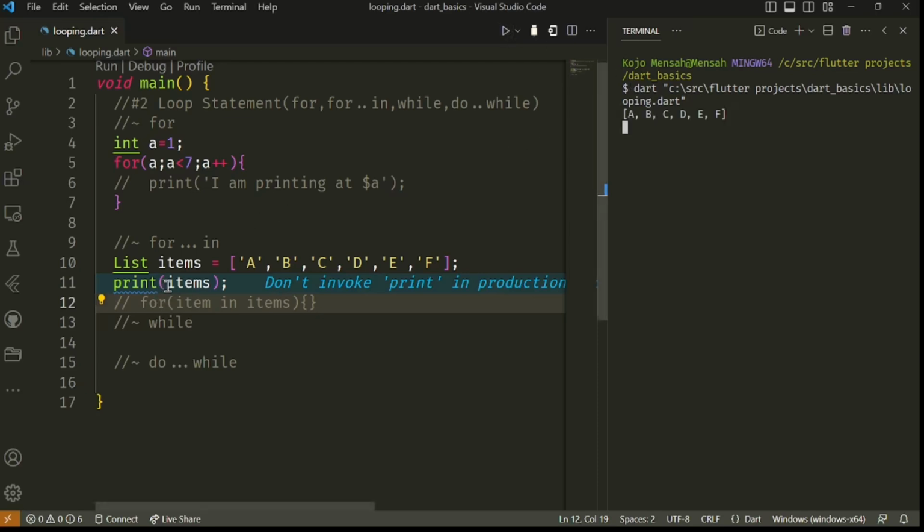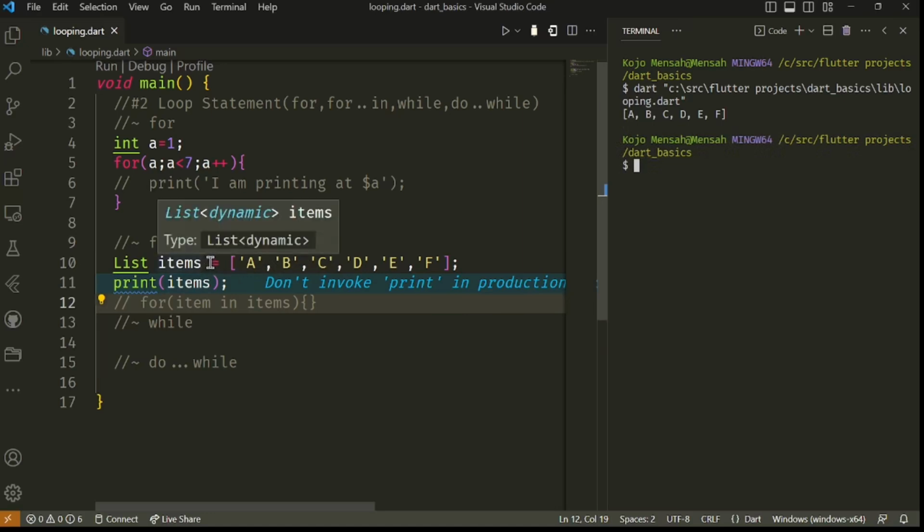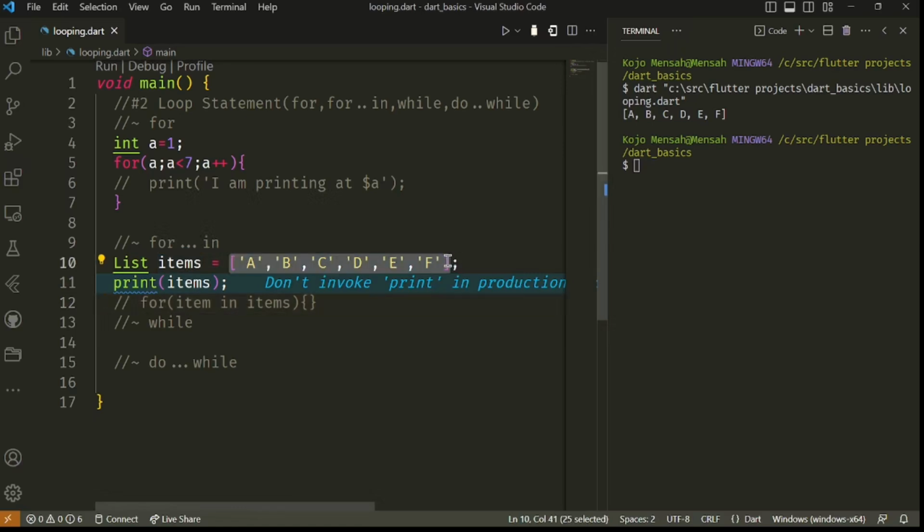Okay, so it's printing the number of items. Is it the number of items? It's printing things. It's giving us the value of this variable items. So the value starts from here to here, the square bracket to the end of the square bracket. So this is what you are seeing here. But we don't want it in this way.